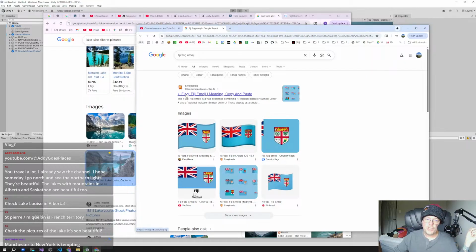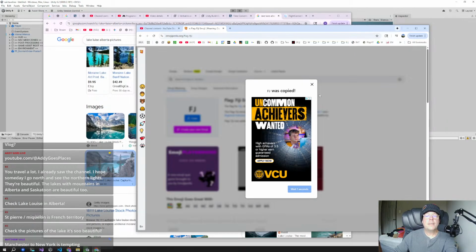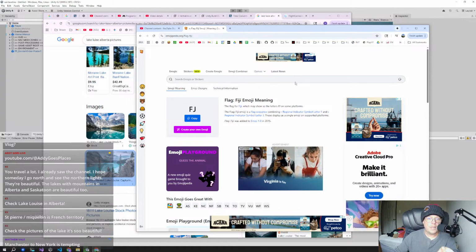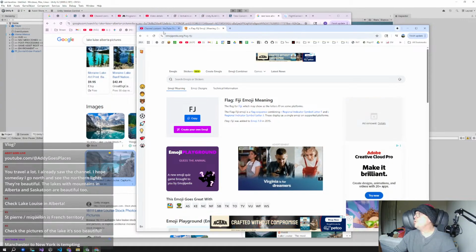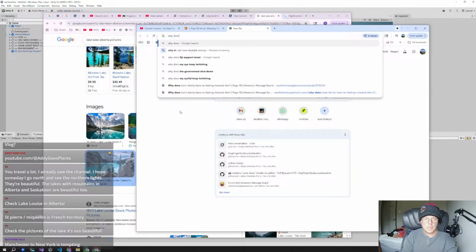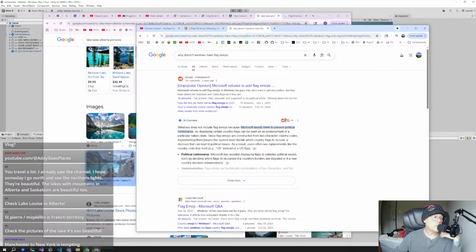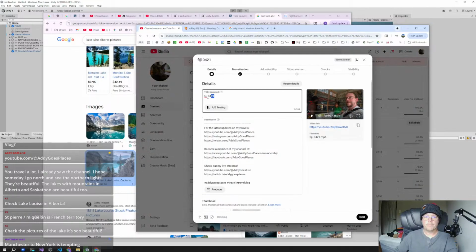So this FJ here, like on Mac, that's an actual flag. That is the actual flag. But on Windows, nope, they will not render the flag. They just do initials. Let's see. Why doesn't Windows have flag emojis? Windows does not include flag emojis because Microsoft avoids them to prevent political controversy, as displaying certain flags can be seen as an endorsement of particular nation states. So that makes me angry.